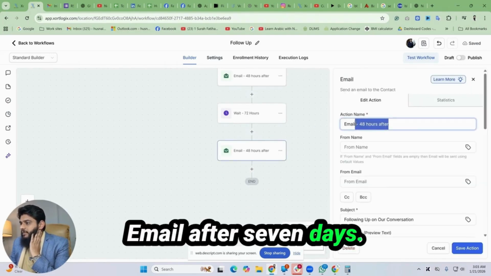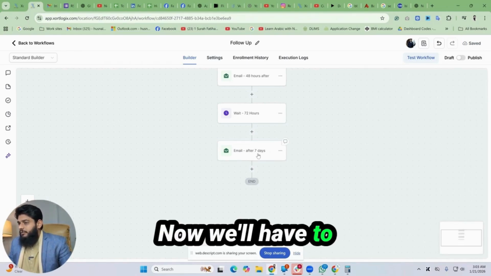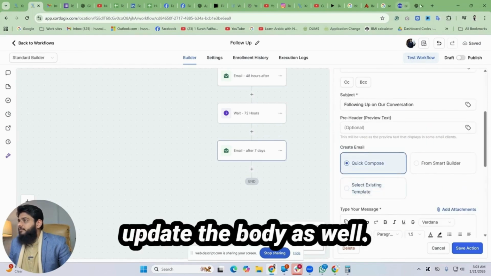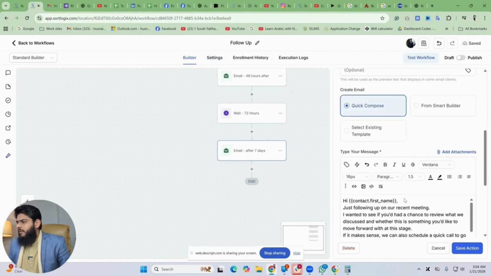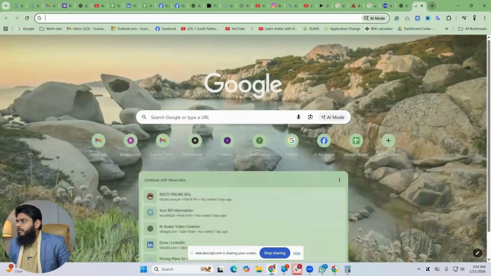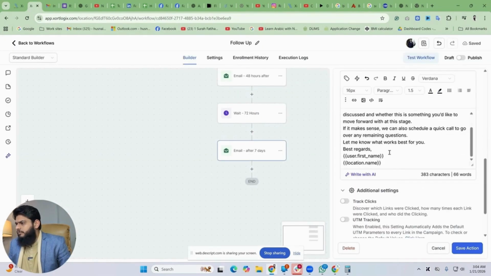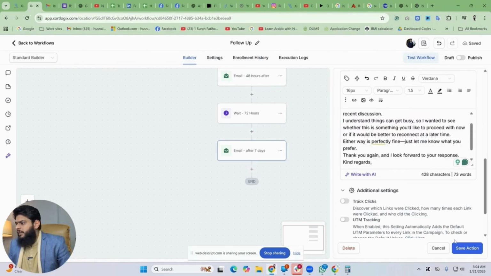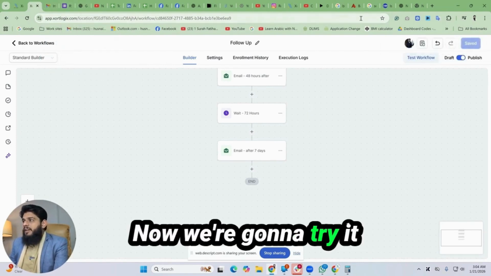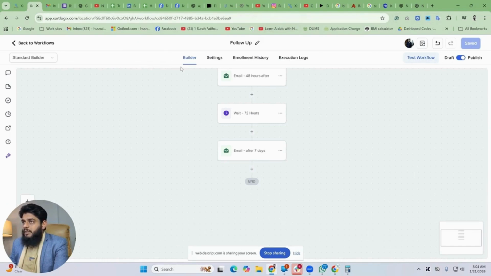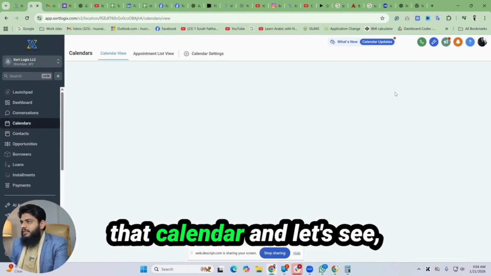Okay, email after 7 days. Now we'll have to update the body as well. That's it. We'll save it, publish it, and then save it. Now we're gonna try it because we have selected the calendar in all of this scenario. So we'll go back, go to calendars, copy the link of that calendar, and let's see.